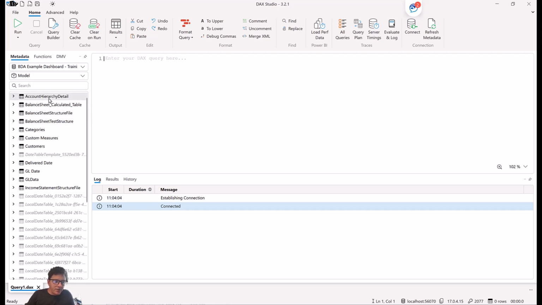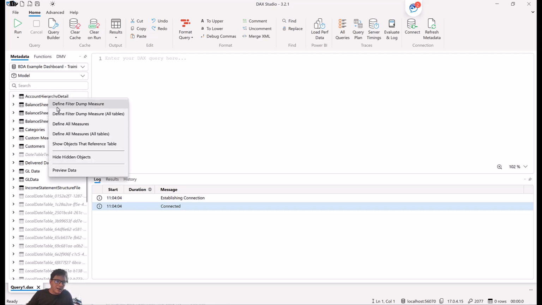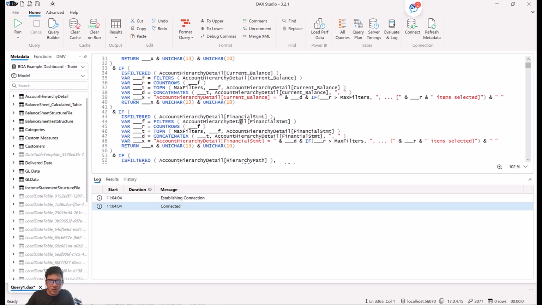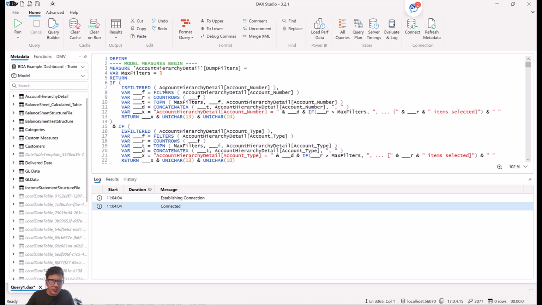Now we can click anywhere in this data, right click, and the top two options are Define Filter Dump Measure or Define Filter Dump Measure All Tables. Well, I want to take into account all tables. So we're going to select that option, and it's going to automatically create this huge DAX query, which defines a measure. What it's doing is looking to see every field in your model, whether it's filtered or not, and then it's going to include it in that filter output.